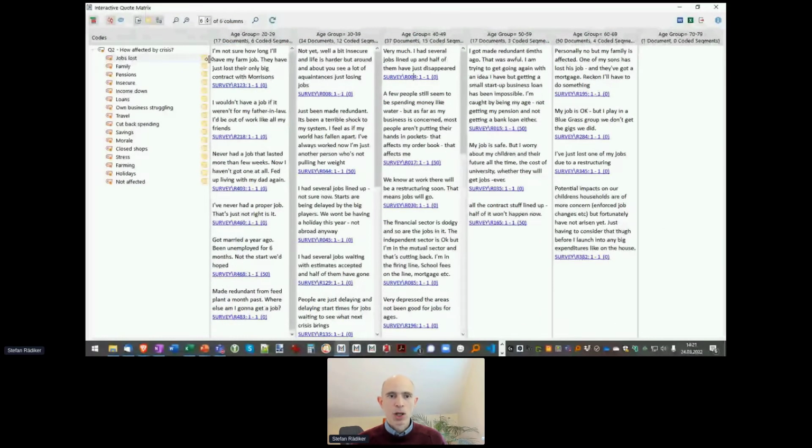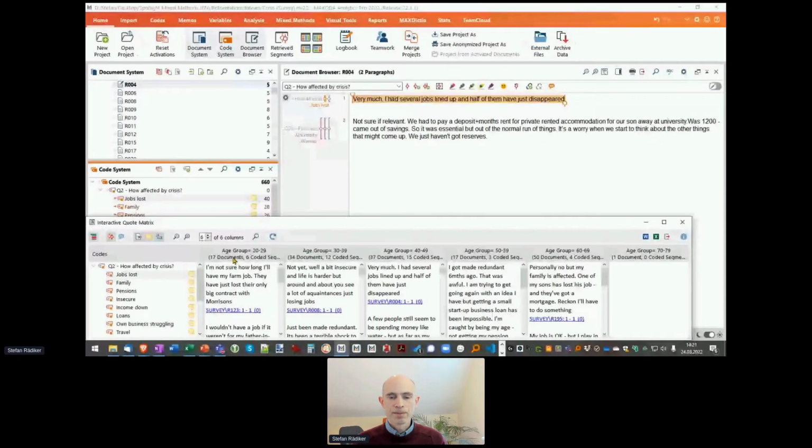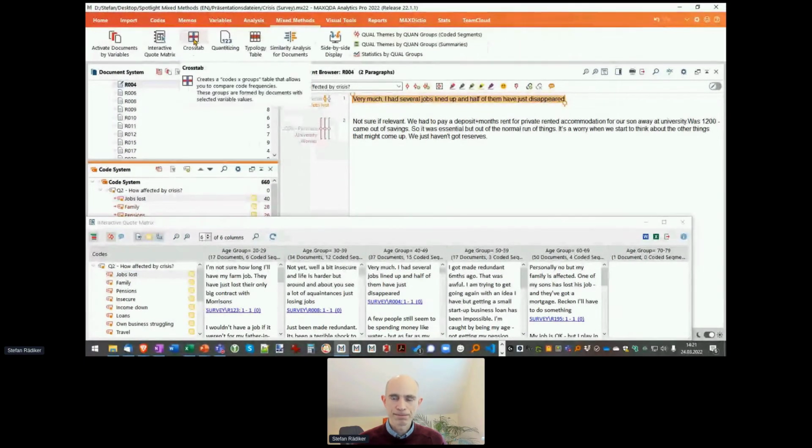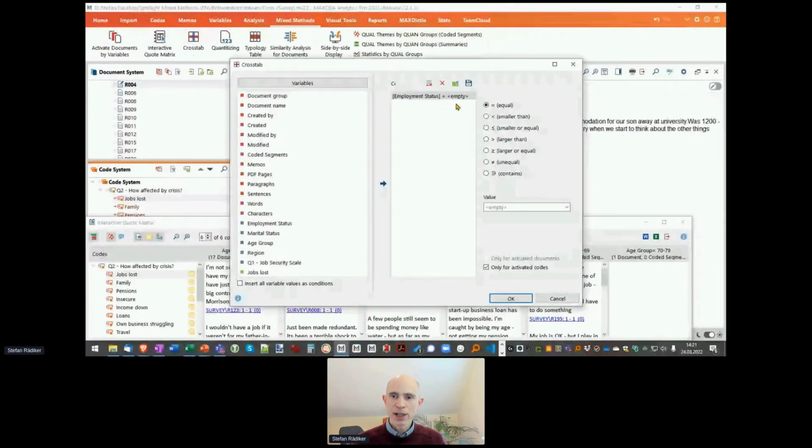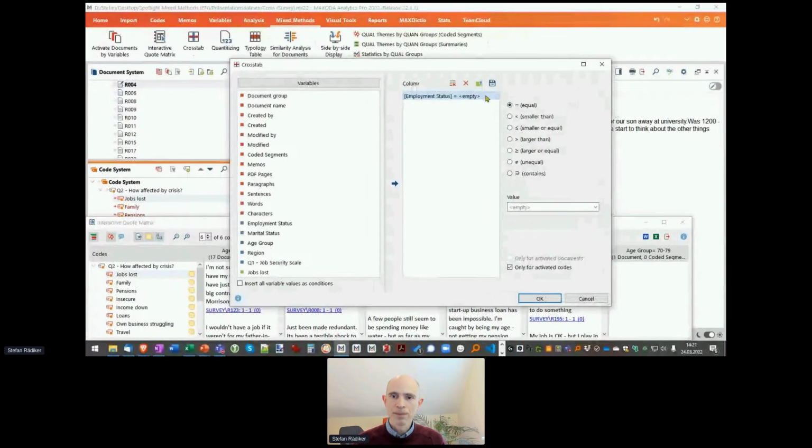So I keep this window open, and I want you to look at the column headers here. You see the 17 documents and the 6 coded segments, here the 34 documents and the 12 coded segments. If I open up the mixed methods crosstab, which is the next feature here after the interactive quote matrix, you will see that we can also have these columns. We get again the same dialog, but the result will again be a different one. Oh, I forgot to tick this one. I include again all the age groups here.